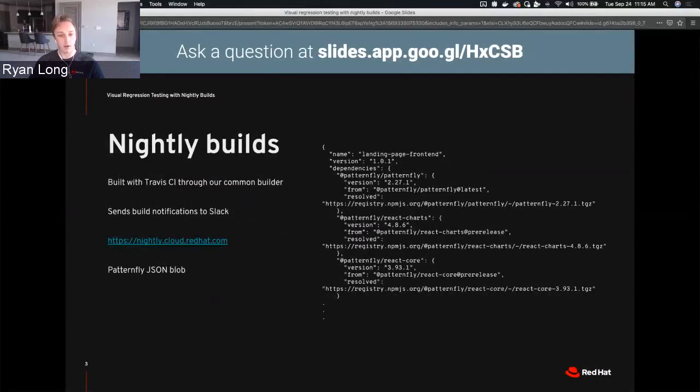We get a notification that gets sent to Slack. And then this is the URL. So it's just nightly.cloud.redhat.com. If you're on the VPN, you can go in there. You can play around with it. And we also send out a PatternFly JSON blob with each build that sort of says what packages we're being built with. And so this is like the first cool thing that I'm talking about.